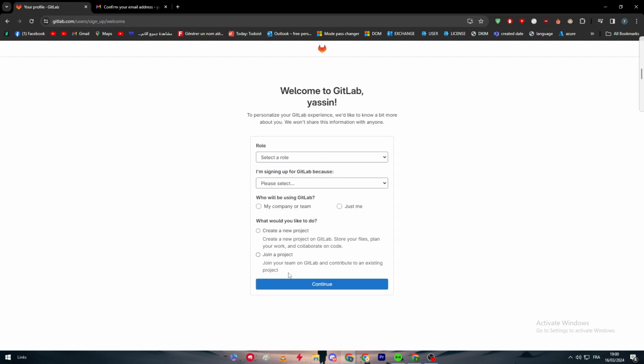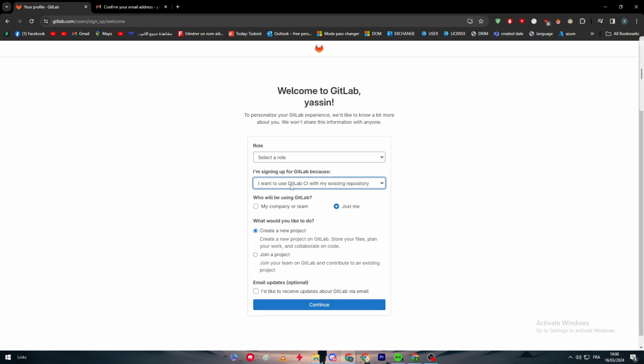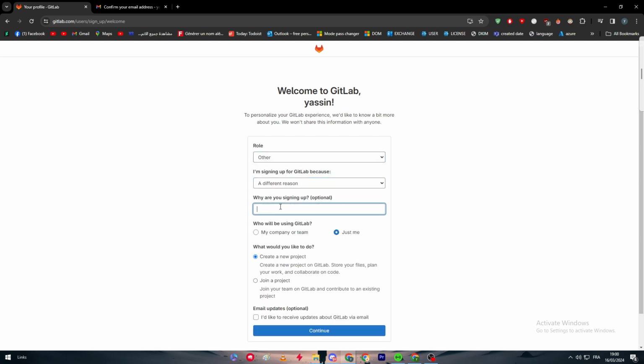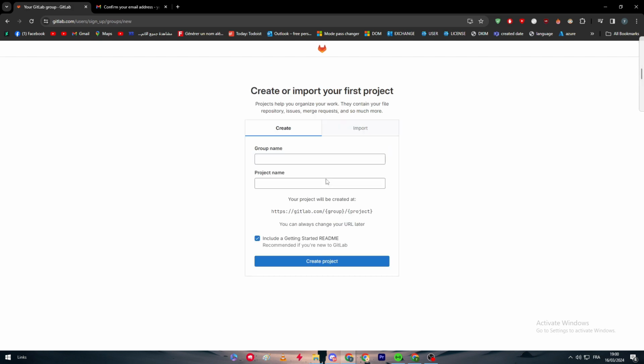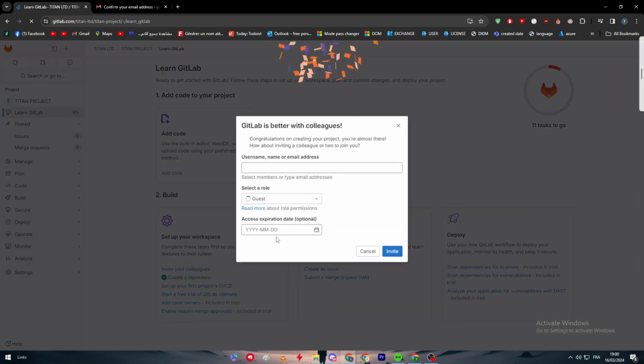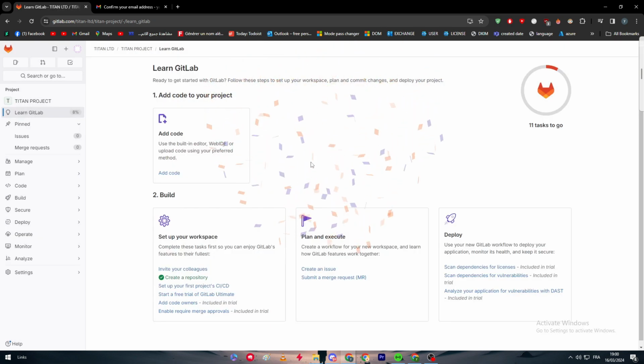Now we simply have to go through a couple of things. Here we go, other, and let's use it for one star my code, continue, and here we go. Let's just name it, for example, Titan Group, and name the projects Titan Projects, and create projects, and there we go. So now after I did that, what I'm going to do is go to the settings of my account.